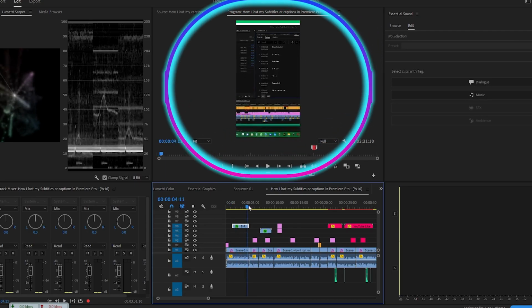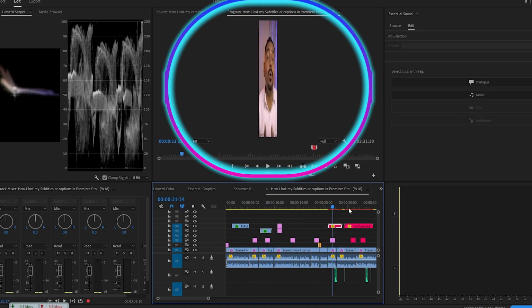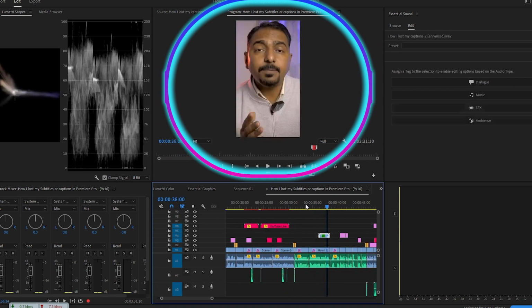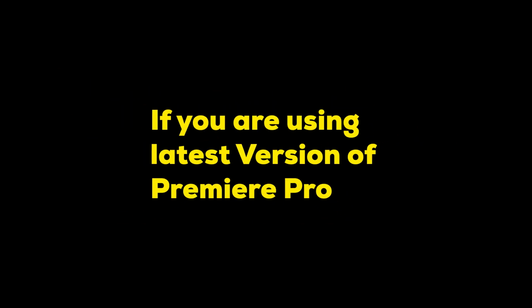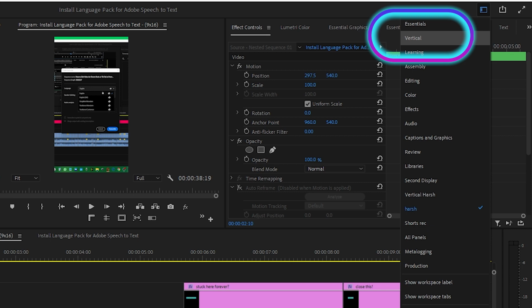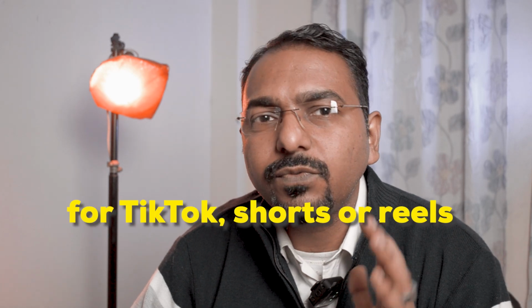So once the processing is done, now you can see that it has given us the vertical video, or it has created the vertical video for us. And if you don't like any of the position, you can adjust its position later on by going to the effects control. So this is how you can edit the videos for TikTok, Shorts or Reels in Premiere Pro.